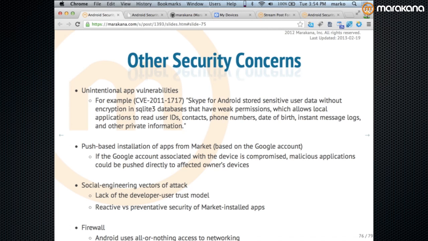These are some other concerns. The biggest one that I would mention is the social engineering vectors of attack, basically fooling users into doing stuff that they're not supposed to be doing.